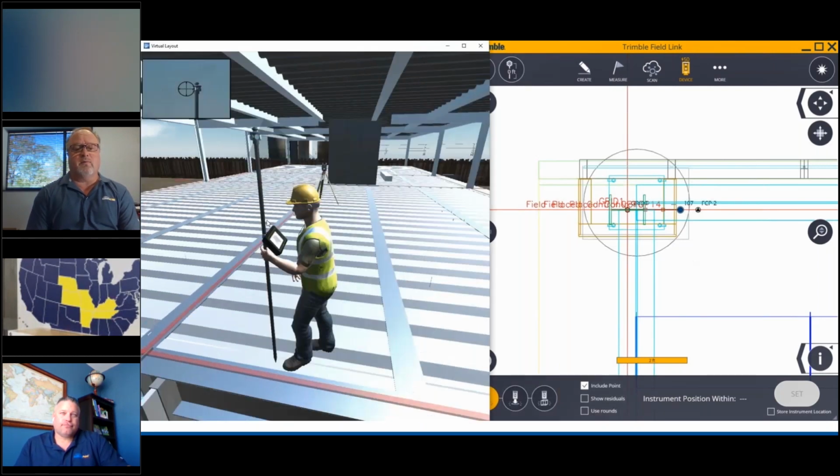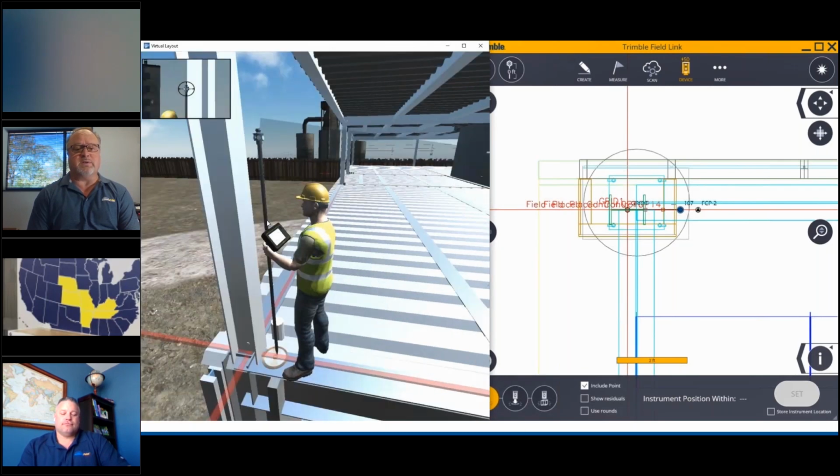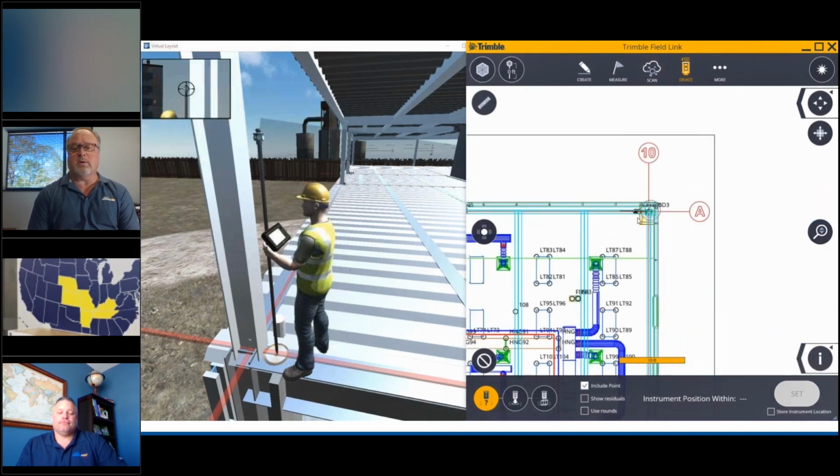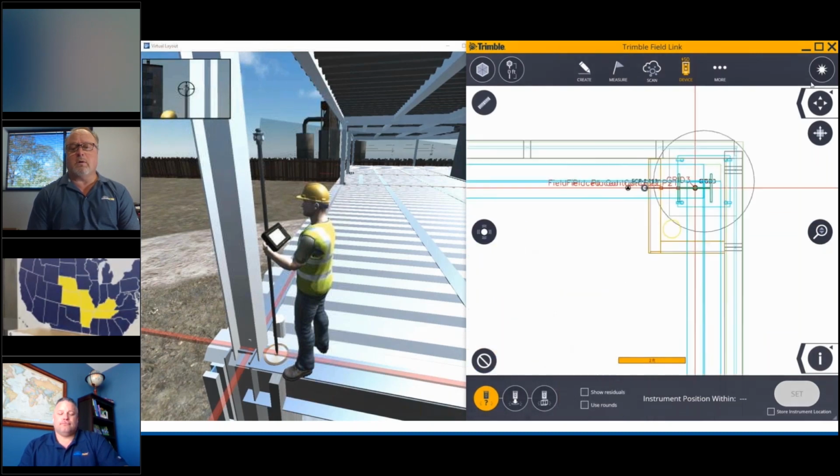Now we're going to move over to our next control point, which was in the upper right-hand corner. You can see the robot back there in the background where it's been set up. We're now going to level it up again. And then we're going to move over to our Trimble Field Link screen again, and we will be moving over here to the right to pick up our next control point. Need to zoom in a little bit here. Give me a sec. All right.